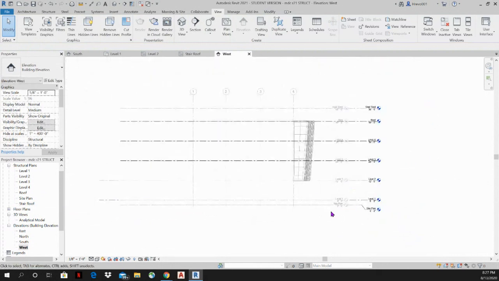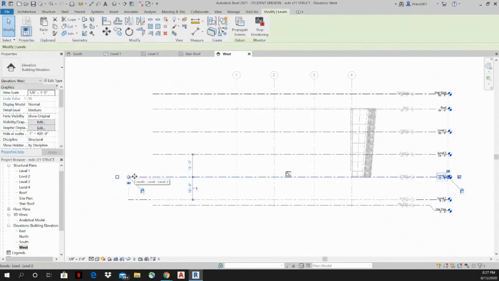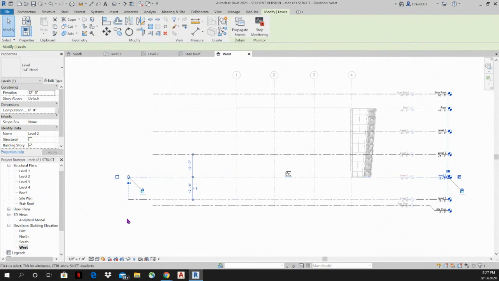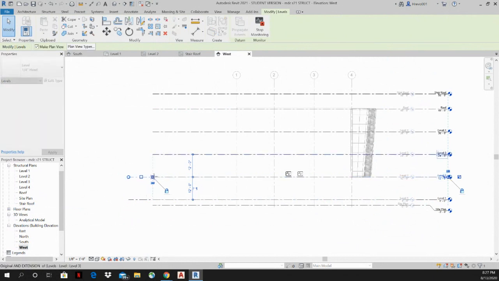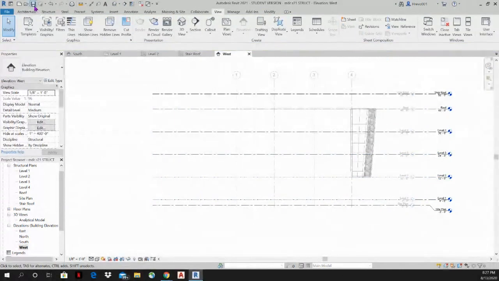Save it. Okay, now let's see, I have those lines that extend more. I don't think that you have the same as that. Okay, select those lines. You just drag it. Yeah, okay, you got it there. Save it. Okay, let's go.